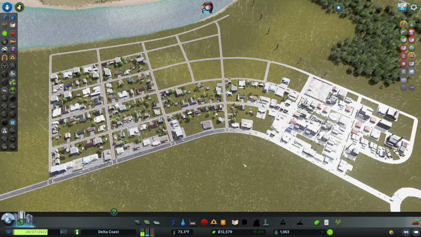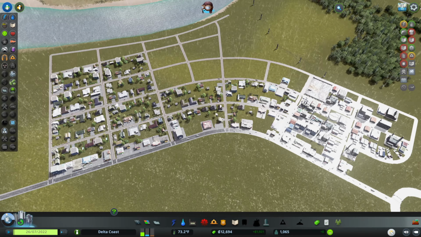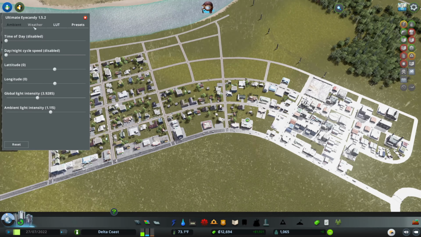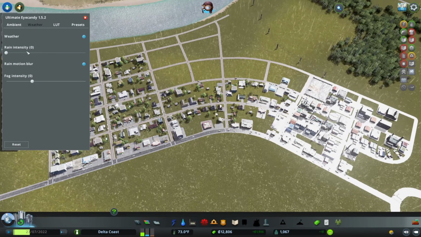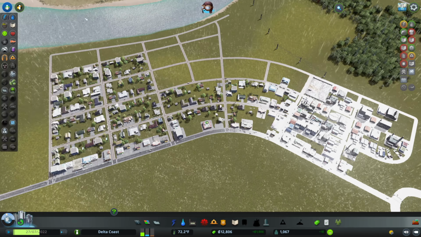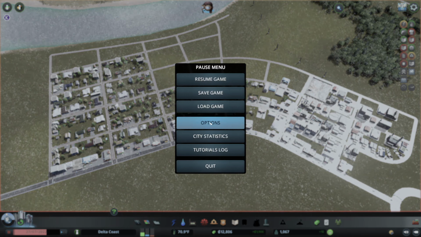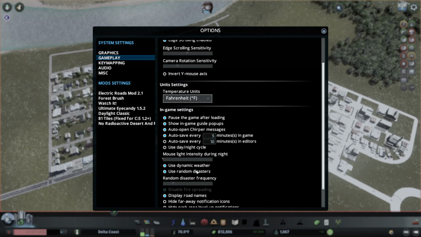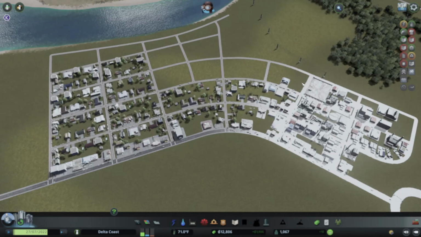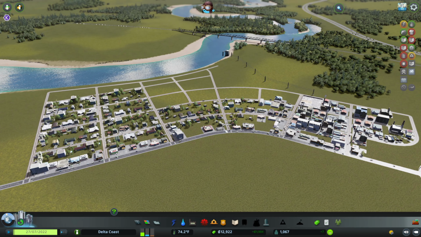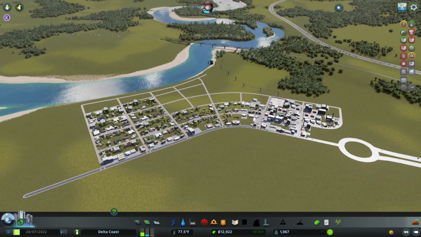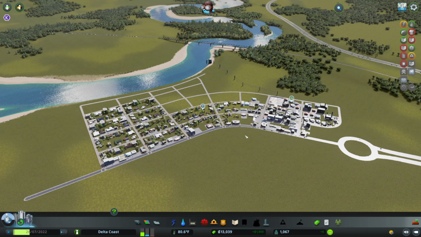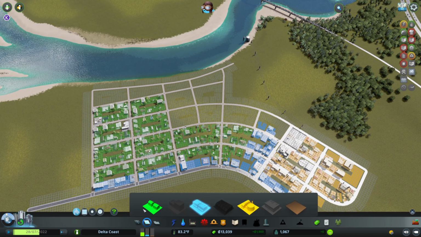Okay, so I do think I want to turn the rain off. I don't know that I really love that. Let's see. I think I'm turning off dynamic weather. I don't really like dealing with rain or fog or anything like that. It makes it harder to look at the game for our viewers, so I think we're gonna disable that.